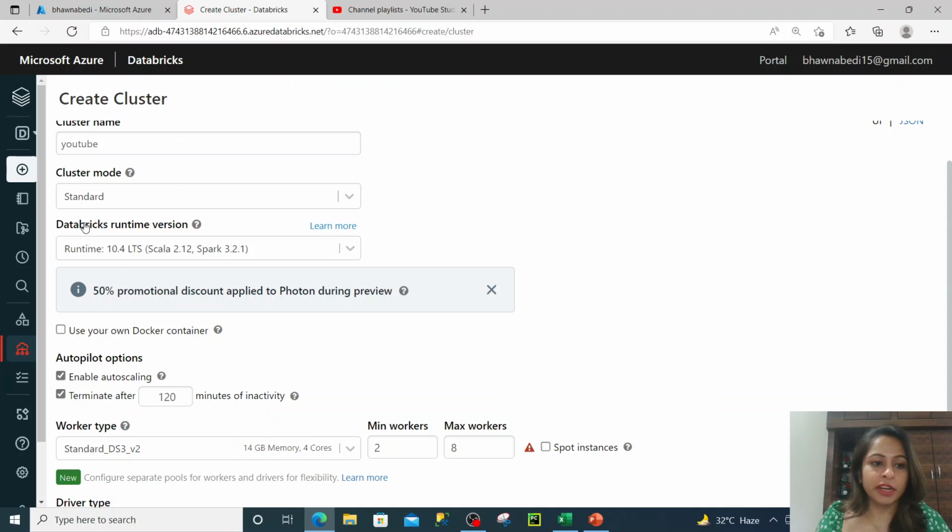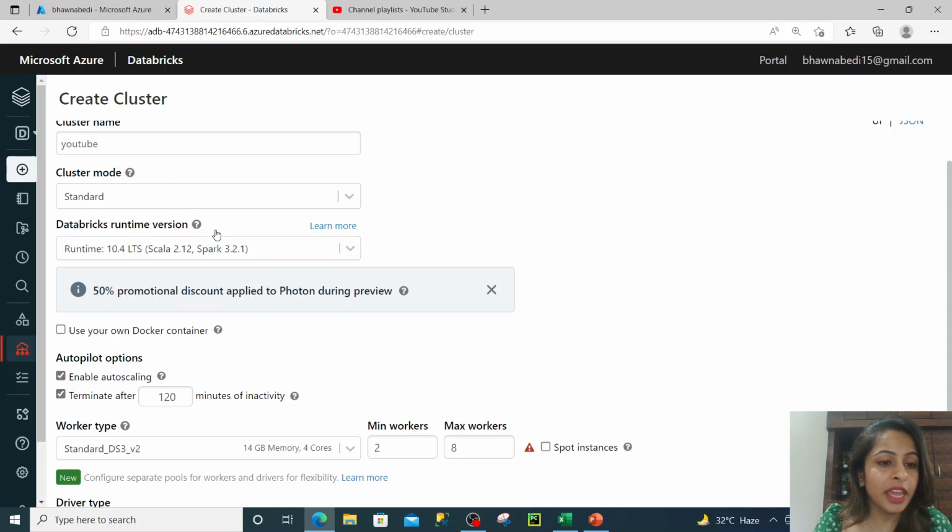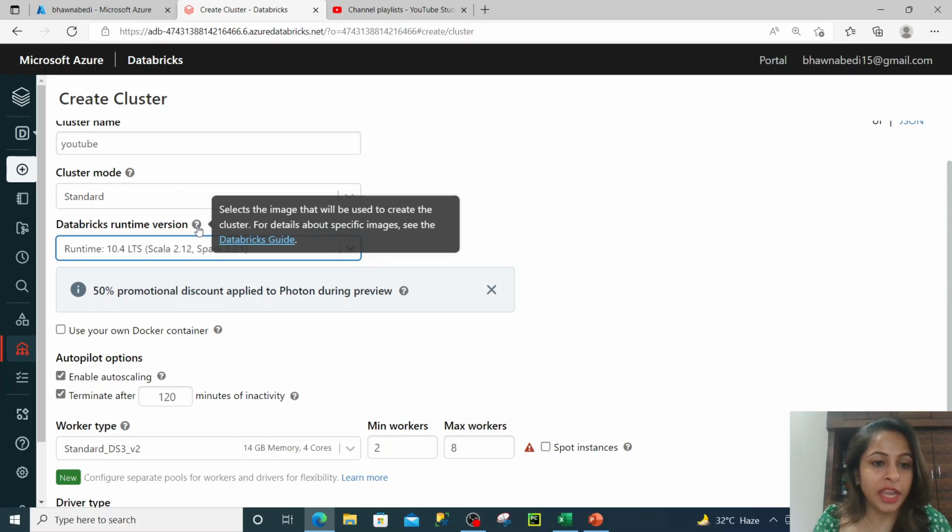Now, let it be standard for now, and then you have something called the Databricks runtime version. If you again go to this question mark, this is essentially used for your cluster creation. Now this runtime is nothing but a set of your whole Spark. All the optimizations that are done on a cluster are within this runtime.